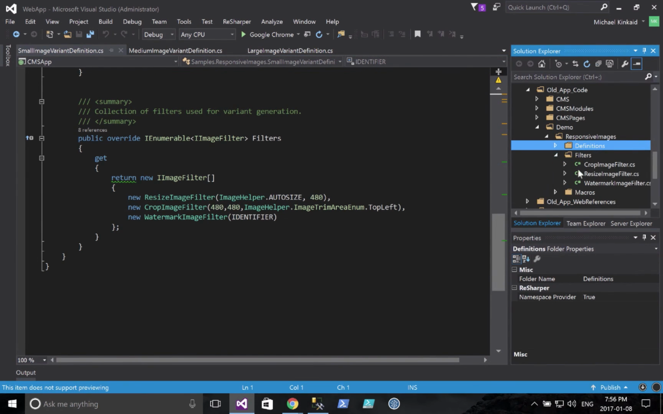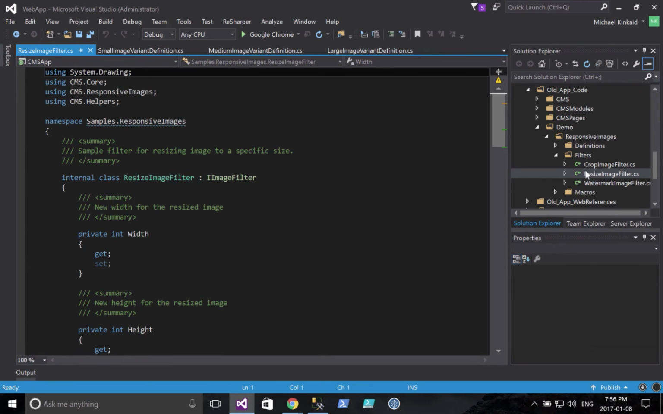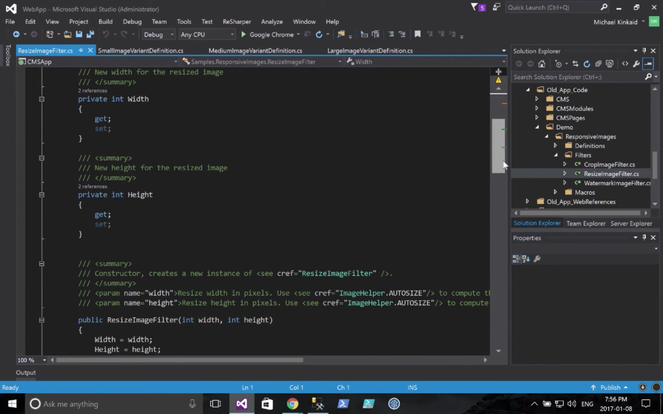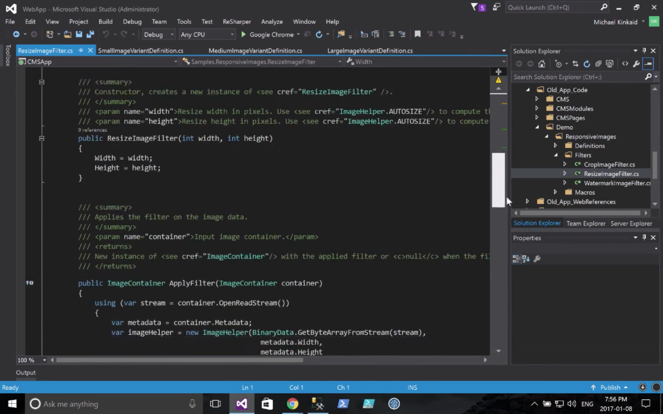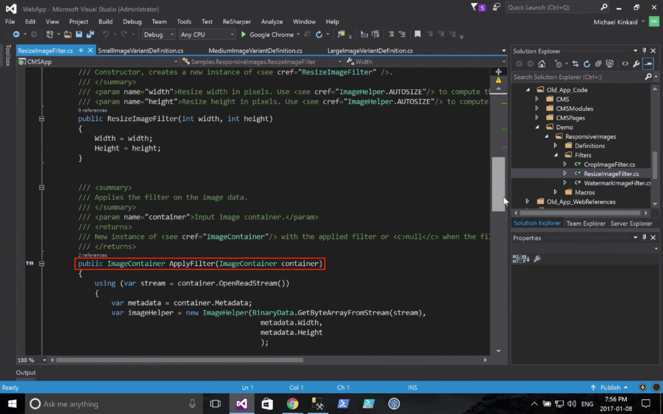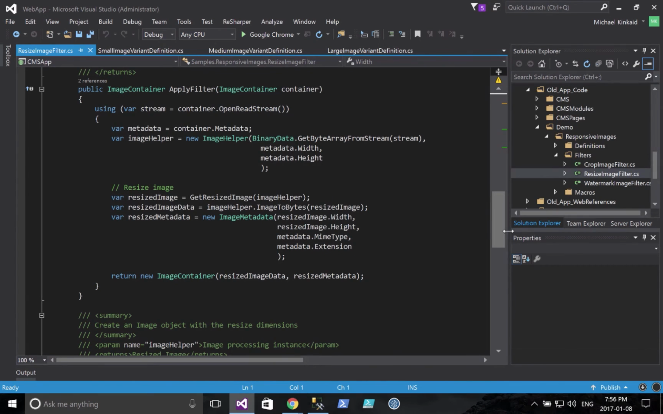So here you'll see the different filter files. Here, resize image filter. We're implementing image filter. We're setting properties like our width and our height. But really, whenever it comes to the actual generation of the filter, we are going to call apply filter. So we're implementing this. You can see here, we're getting the image data from our image helper, and then we're doing our resize, and then we're returning back this resized image data and resized metadata via the image container.